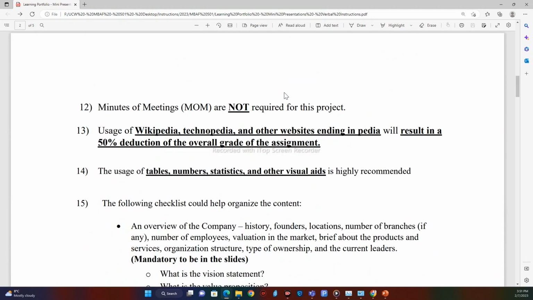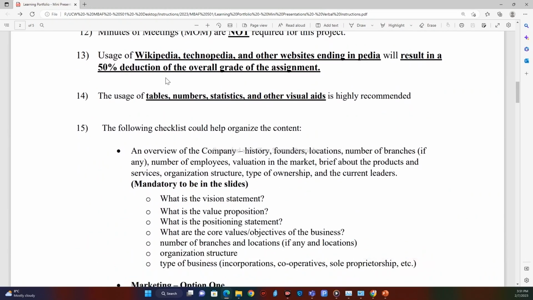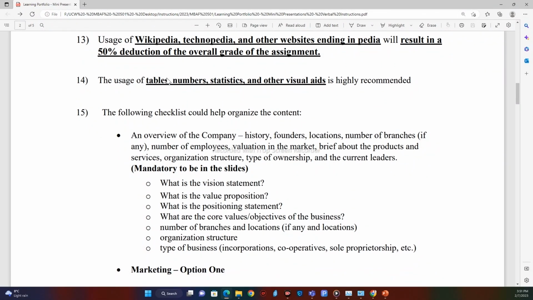Minutes of meeting are not required for this project. If students want to use Wikipedia, Technopedia, any other websites ending in pedia, or Investopedia, there will be a 50% deduction of the overall grade in the assignment, because these websites are not reliable sources for academic usage or for business references. They just show an overview about the content.